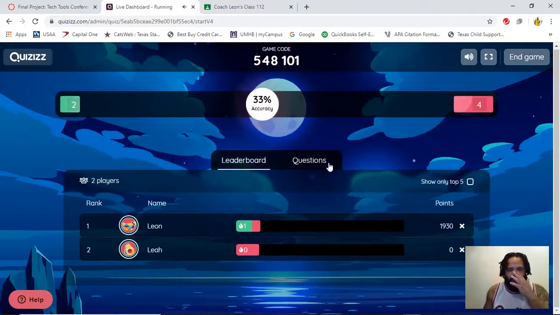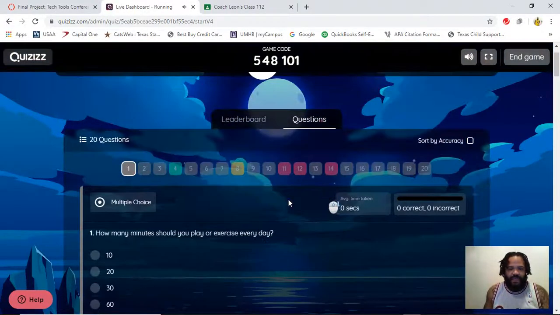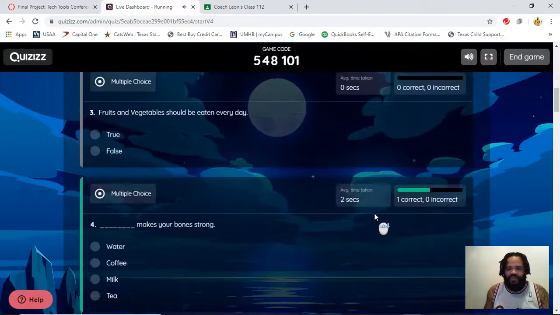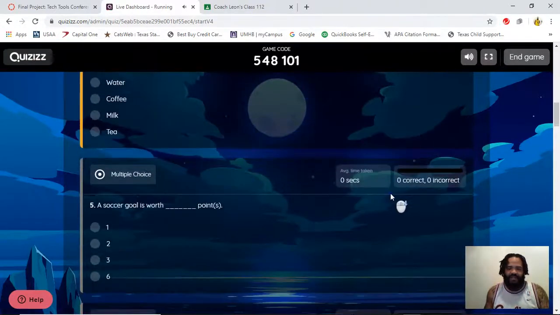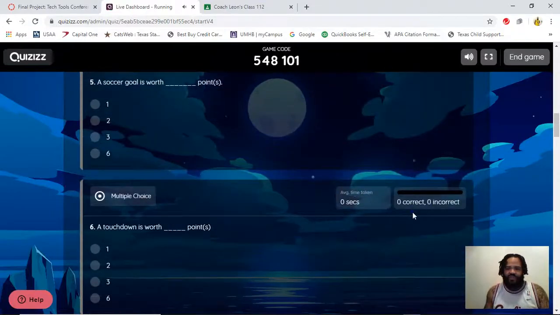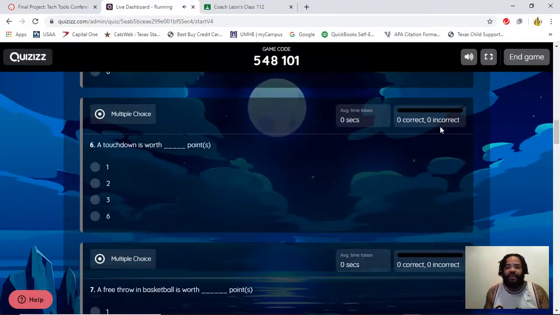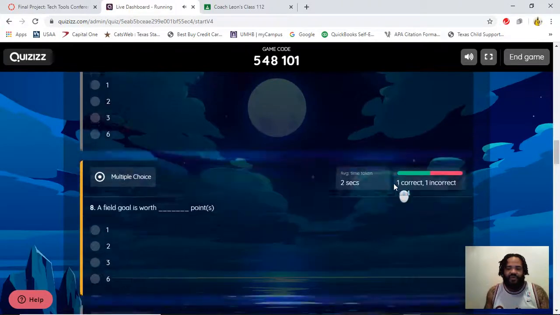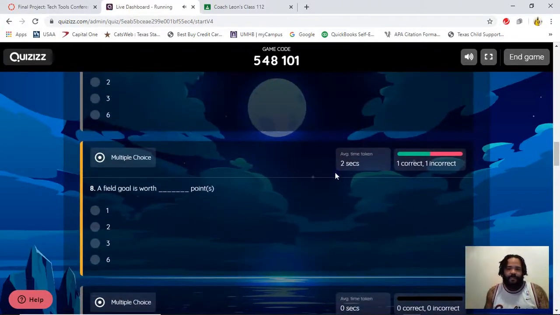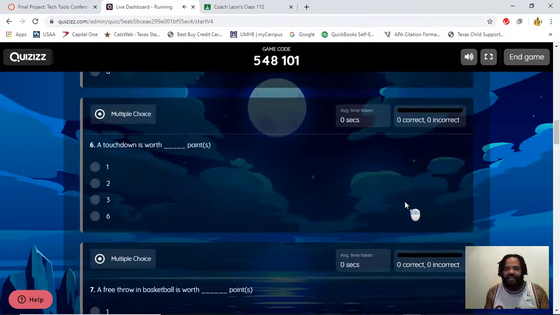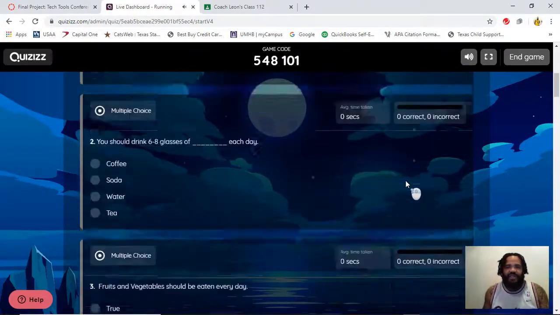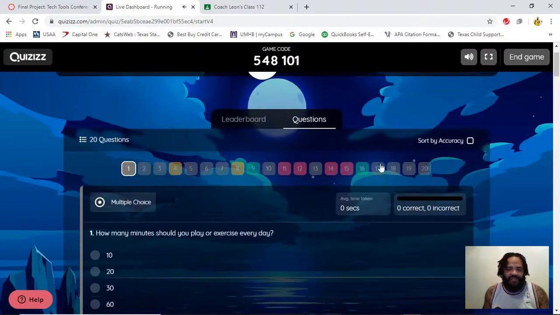You can see which ones they answered correctly. As you can see, this one was answered correctly. You can see which ones weren't answered yet by showing zero. And then here you go. Here's one that was answered correctly and one answered. So as your students answer these questions, the data will automatically be populated for the teacher.